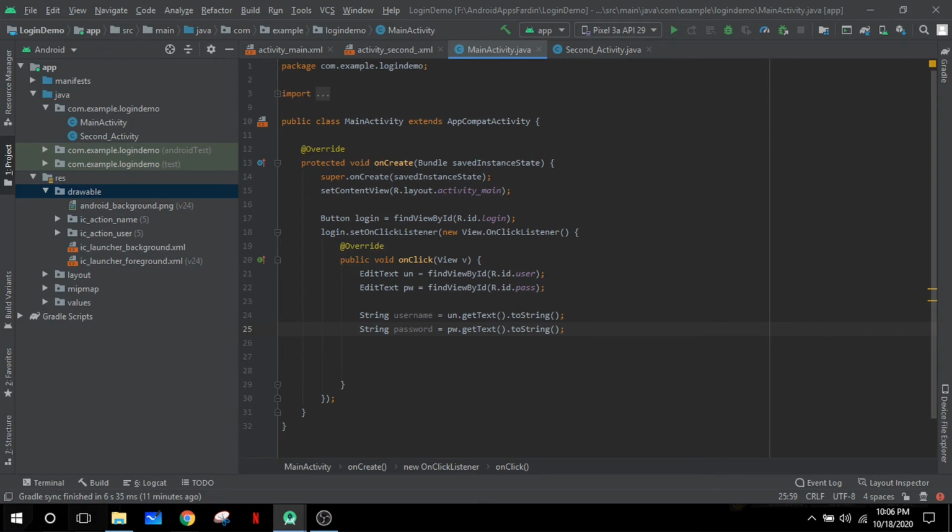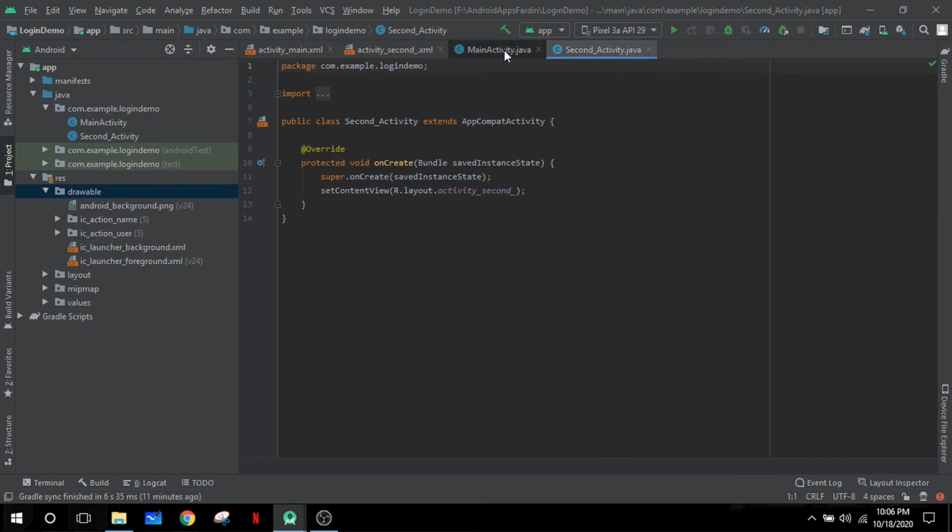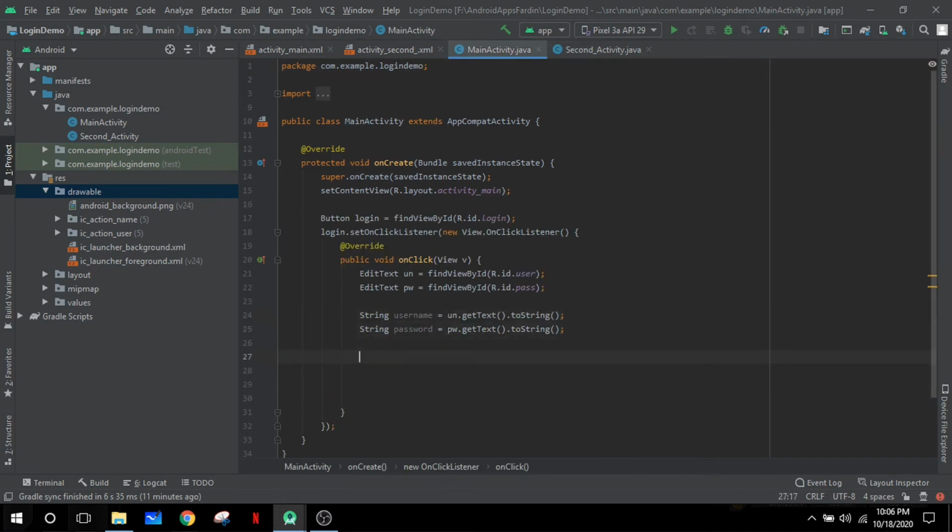Now what I will do is send the username that I have given in my first activity to my second activity. So how do I do this? I have to start an intent. So what is this intent? This intent is basically a means of communication between activities.